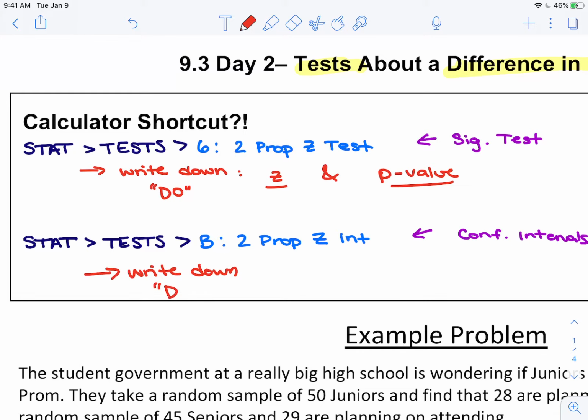Okay, for the confidence intervals, this is what you need to write down for the do part. Just write the interval in this format, the parentheses, with your smaller number right here and then your higher number right here. Literally, that's it. This is mind-blowing. It saves so much time.